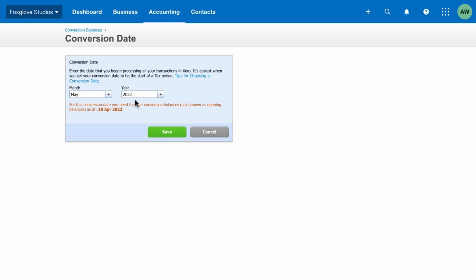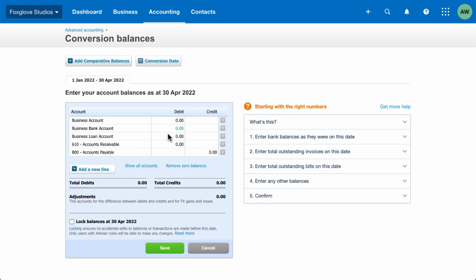If you're registered for sales tax, set your conversion date as the first day of the sales tax period. And click Save. Step 2. Enter the opening balance for your bank account.